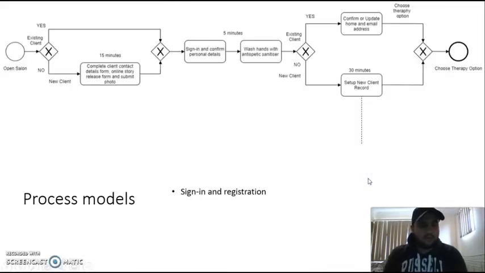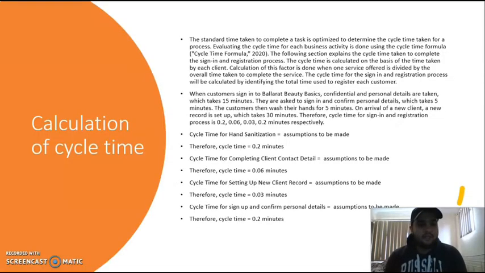So let's calculate the cycle time for process model 1. This is the process model we are looking at right now. First of all, the cycle starts from opening the salon, then we check for existing client and new client. If this is a new client, then it needs 15 minutes to complete the details, and then proceed to the further steps. These are the further steps, like signing in and confirming personal details, washing hands and sanitizing, then confirming home address and email address, setting up a new client record, and then the signing in and registration process is done. So let's calculate the cycle time for that.